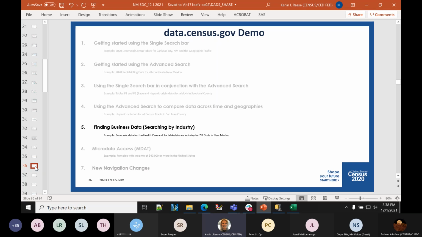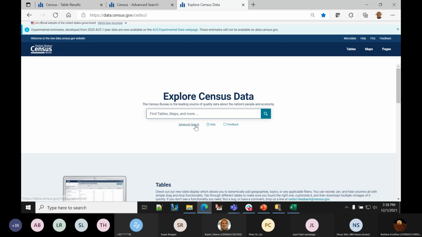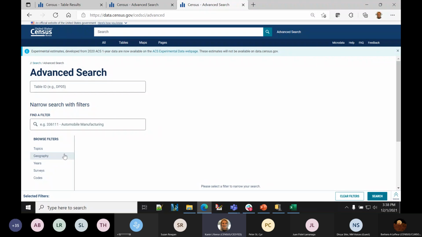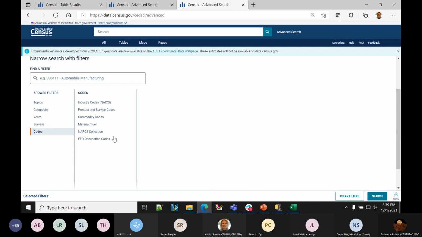All right, so our example is we're looking for economic data in the healthcare and social assistance industry by zip code in New Mexico. So I'm going to go over here, and I'm going to go ahead with looking for NAICS codes. Always use the advanced search. It just makes your life a little bit easier, especially since a lot of these NAICS codes are the same five digits as zip codes. So there can be some search issues with that. But go ahead and go down to codes. And then I'm going to choose the first one, which is the industry codes, NAICS. Click on this. And then it gives you a download option.